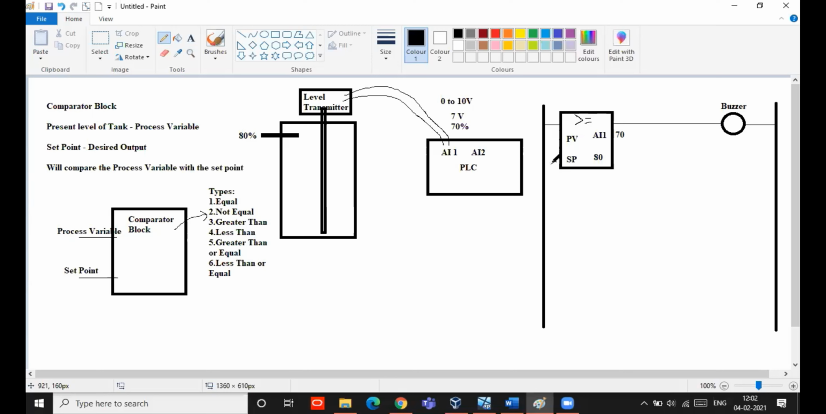This comparator will compare the PV, process variable, and set point. It will compare whether the process variable is greater than or equal to the set point. Now it is 70, and the set point is 80. Is it greater than or equal? No. So if the condition is not satisfied, the buzzer will be off.